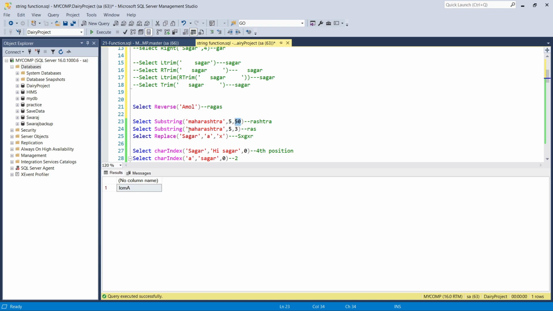Here is Maharashtra, correct? Maharashtra is the state. And actually this is the string right now, and from the fifth position, meaning one, two, three, four, five, that is R, starting from R. And how many characters do we want? Three characters. Then I am using three. Then if you execute it, you will get RAS.